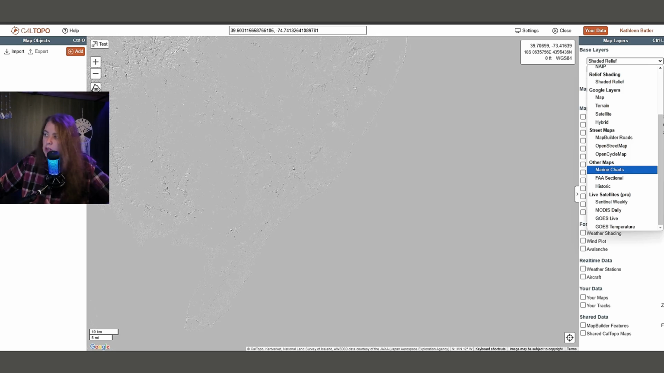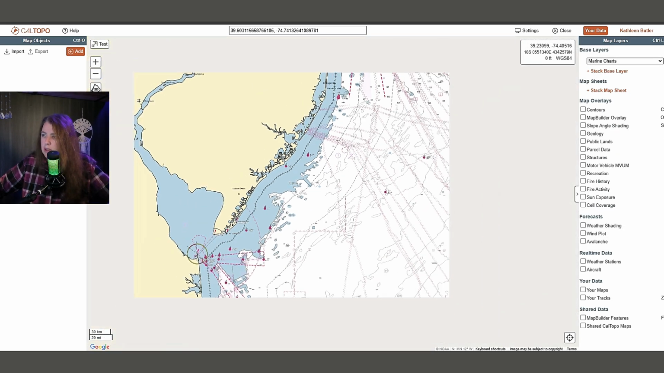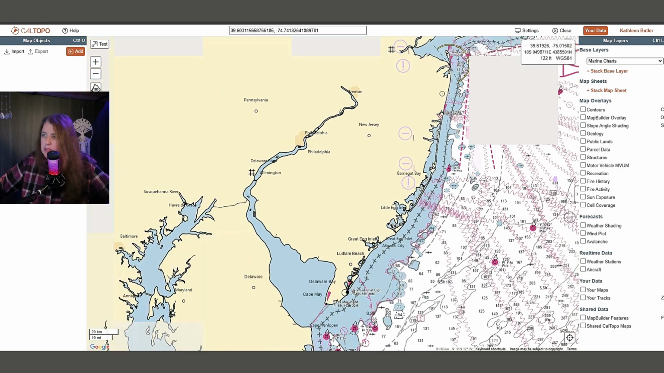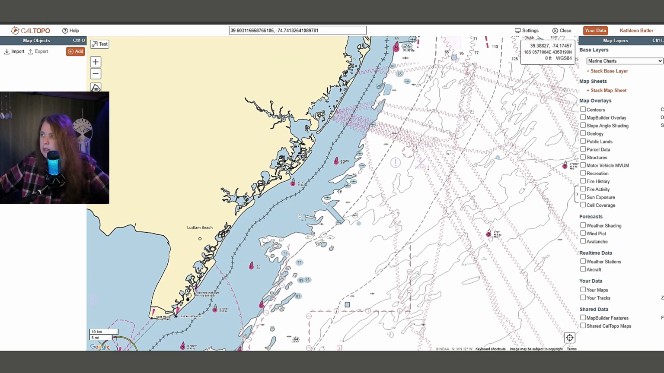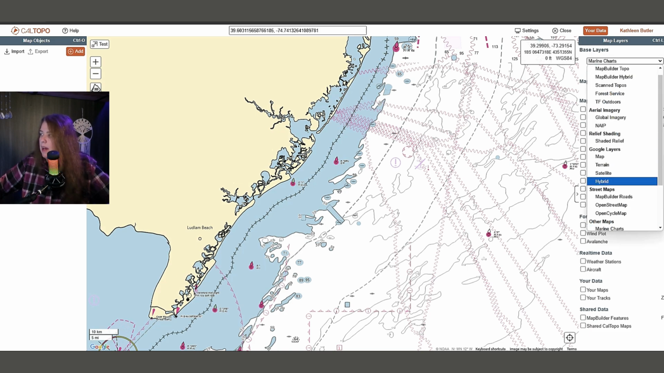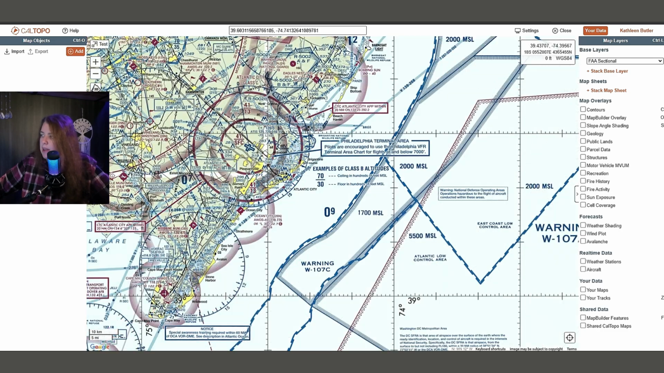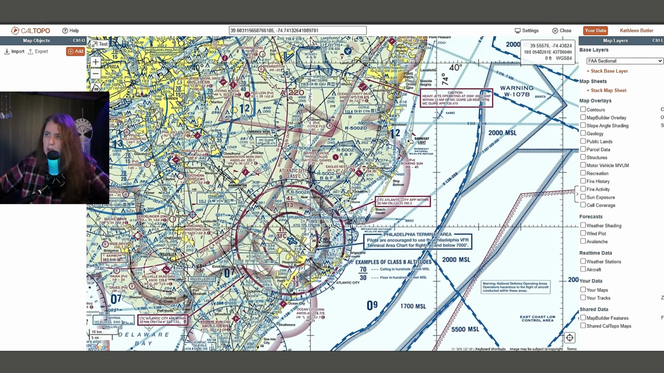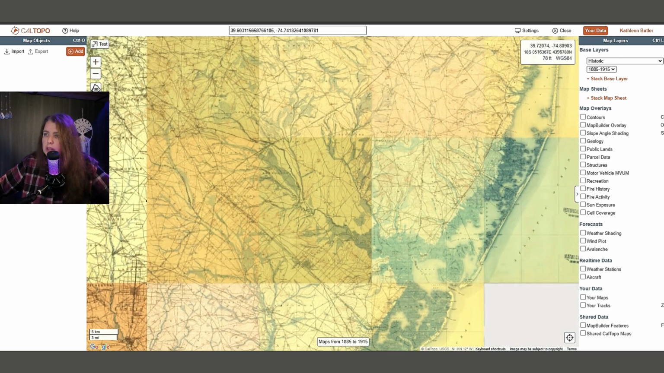Now going back to the drop-down list, you also have marine charts. And this is the Delaware River up here. That's the Atlantic Ocean. You also have the FAA chart as well. And this is basically what pilots use. And we go back to historic, which will probably take a while to load.